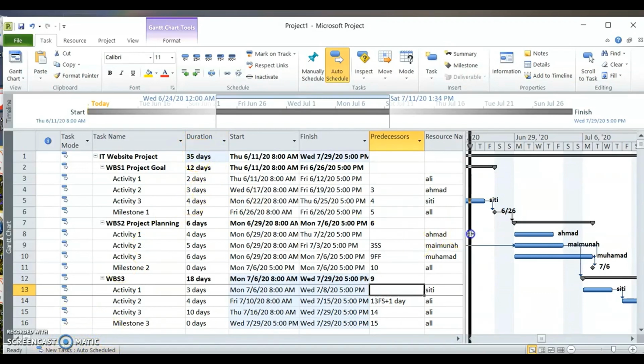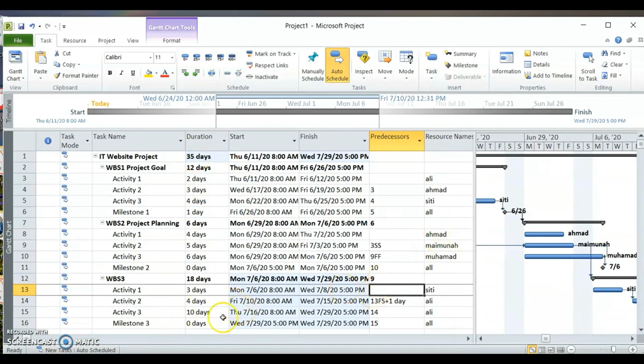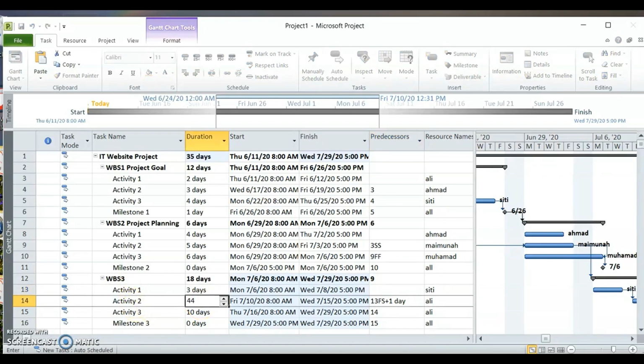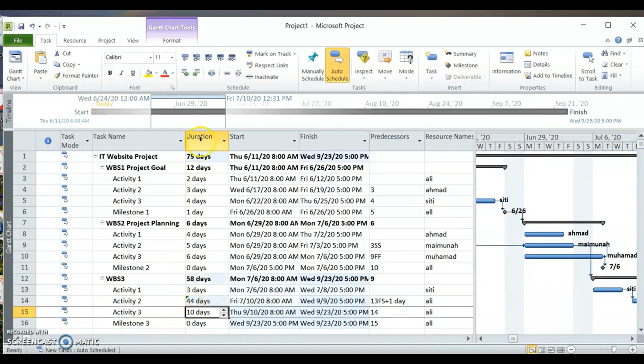Let's do some tests here. Let's change something. Let's say activity 2 in WBS 3 will take 44 days. What happens? See, our project duration is now 75 days. You can play around with this and monitor. Only you will know the correct relationship of all the activities that you define in your project, and at the same time, the number of days.